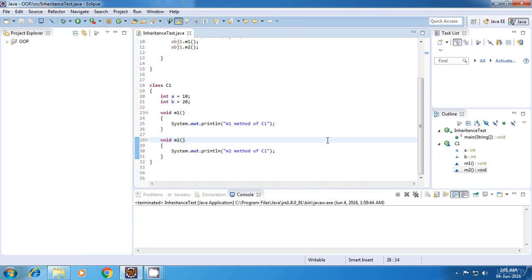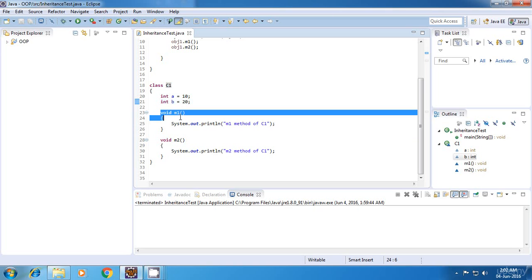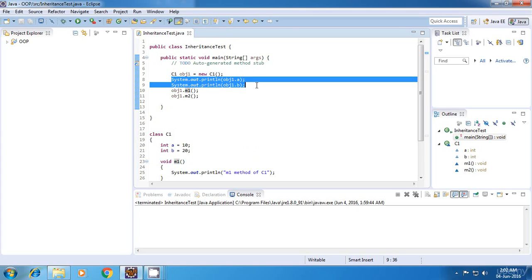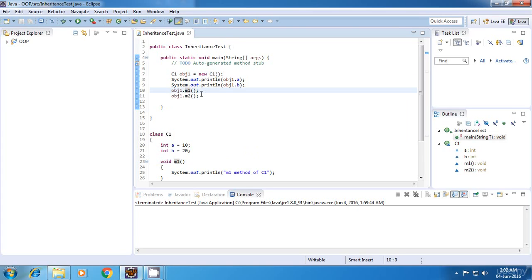So let's begin. Now, consider this class which I've created. I've created a class C1 which has two integer variables, and I've assigned some values to them. It also has two methods, M1 and M2. In the main method, I've created an object of class C1, and I'm printing the variables and also invoking the methods.